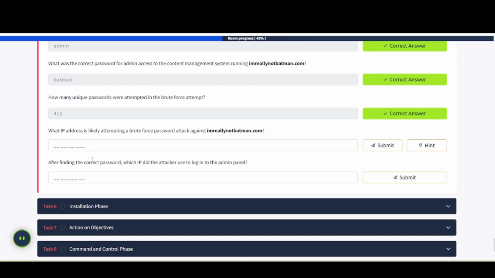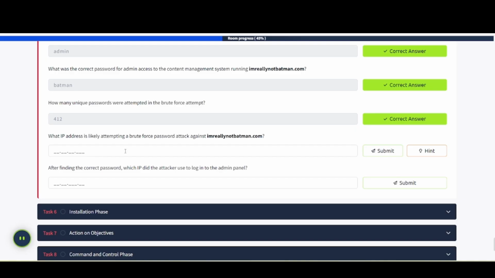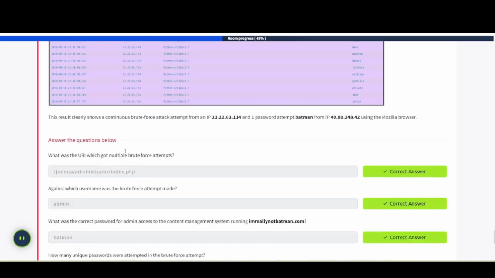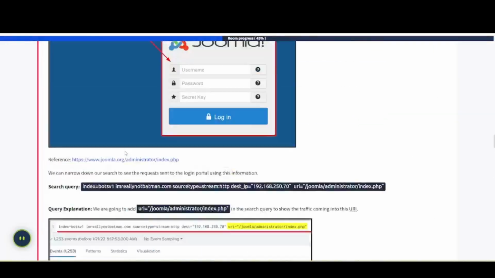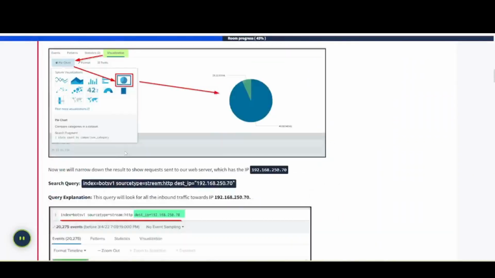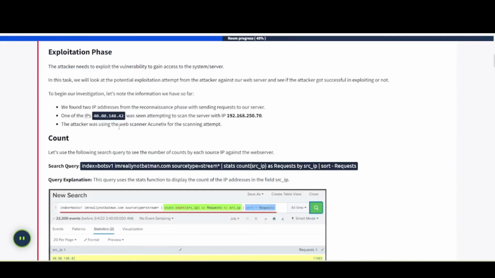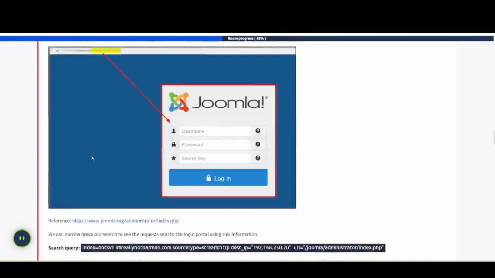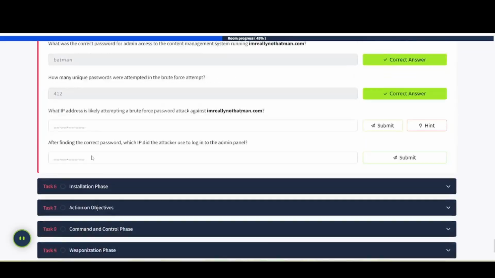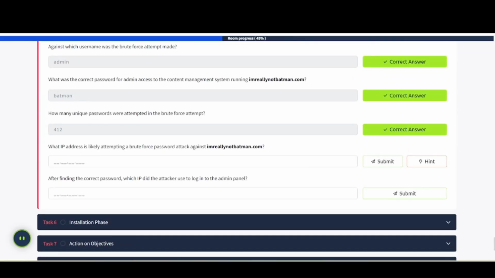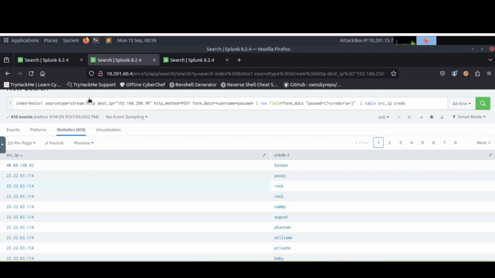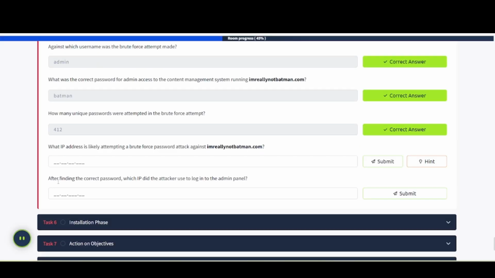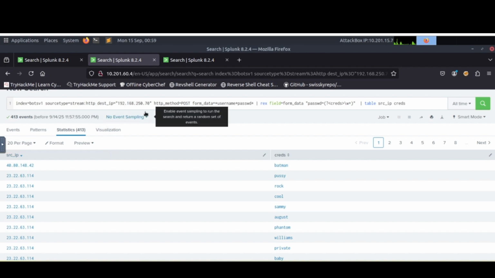Well, we know that's going to be the dot 40 something. I keep forgetting what it was. I think, yeah, it should be this one, if I'm not mistaken here. So let's double check here. And actually, that's the next one. After finding, yeah, logging into the admin panel is going to be this one here.